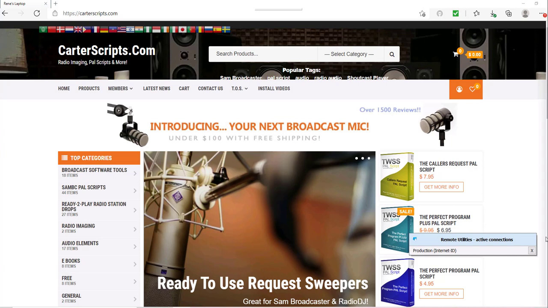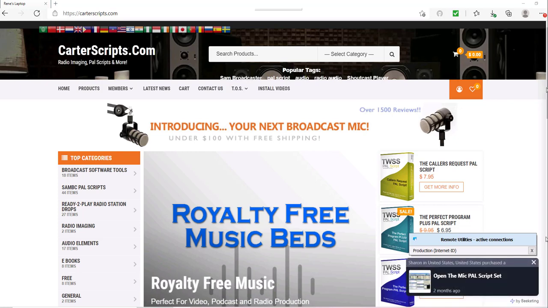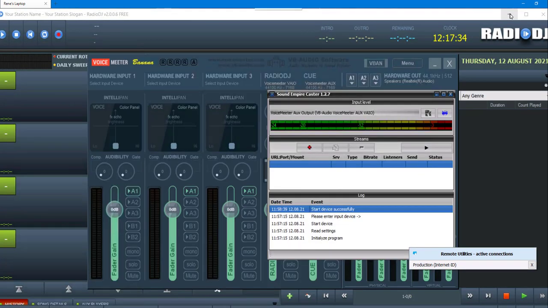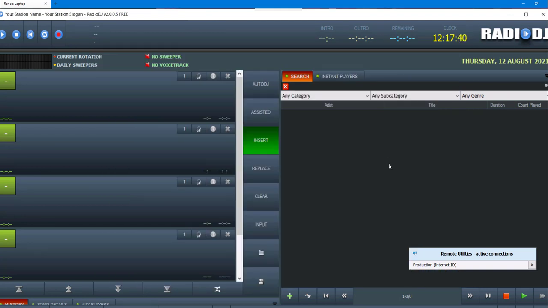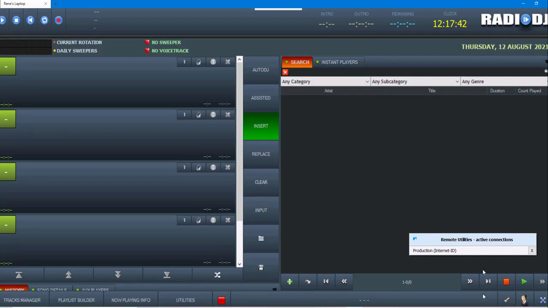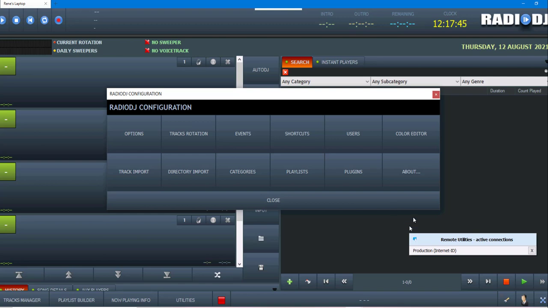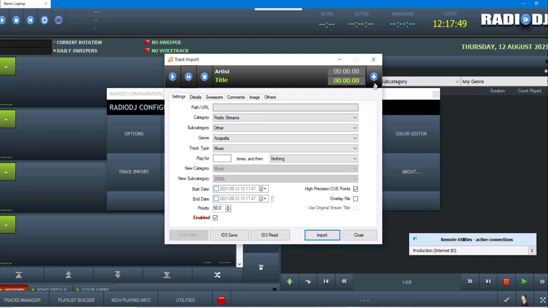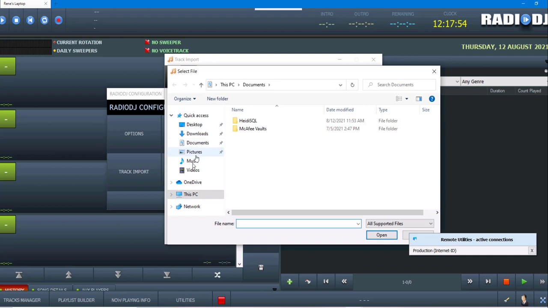All right, so he did not have any audio on the system, so I went and grabbed an audio file online, and we're going to add it into RadioDJ. So let's add this audio file in RadioDJ. We're going to click on our options and go to track import. To add a song, of course, the plus blue sign. This is to add a single song, and it's under music, insect, night sounds. I just found it as a sound effect.